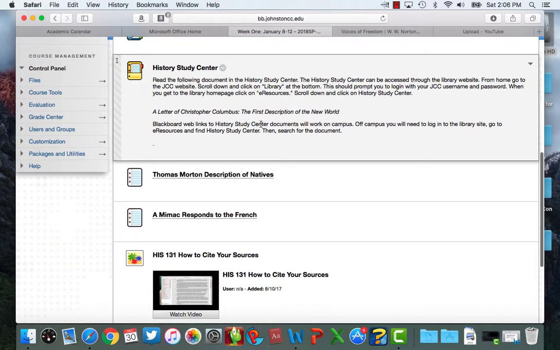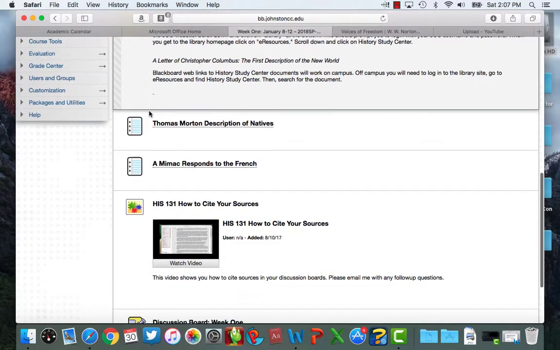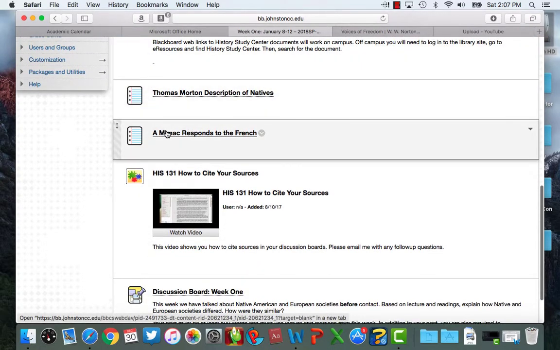History Study Center, your Columbus letter is in here, okay? And here are those detailed instructions on how to access that. Just a reminder, this will not work off campus. There are links in later weeks that say Document in History Study Center. If you click on it off campus, it won't open. So be sure you're following these instructions to get to that document. And two other documents for this week.